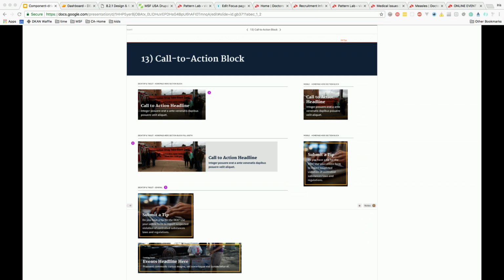So the yellow highlighted one for submit a tip, there on the right and at the bottom, was originally a request from stakeholders just for the homepage, but we ended up implementing it such that any call to action anywhere on the site could be given a yellow border. So just to allow some additional flexibility.